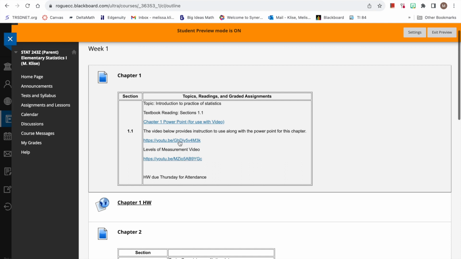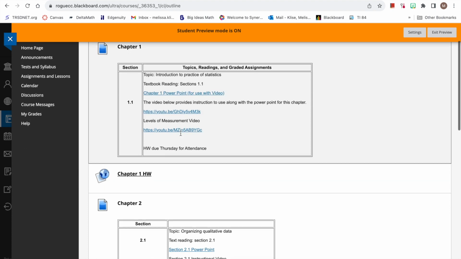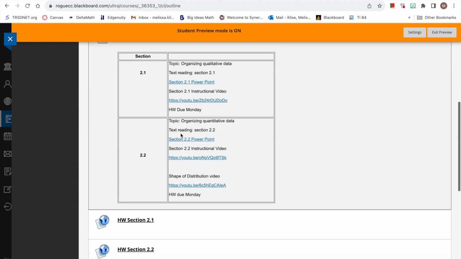Basically, I go through the PowerPoint that you've downloaded and I walk you through it and teach you all of the stuff. A good idea is to actually print this PowerPoint if you have a printer. If you print it, you can write directly on it and take notes. And then you can use those notes on your tests and quizzes.